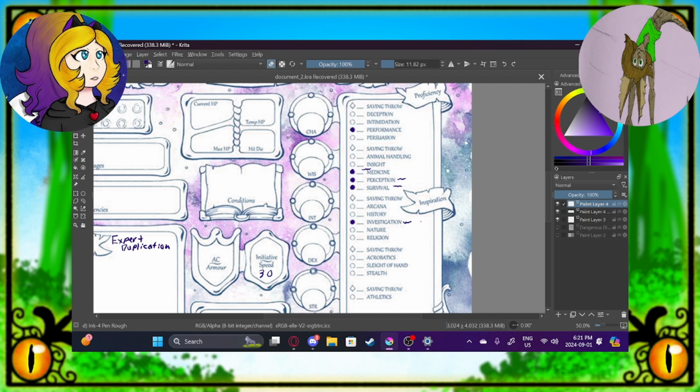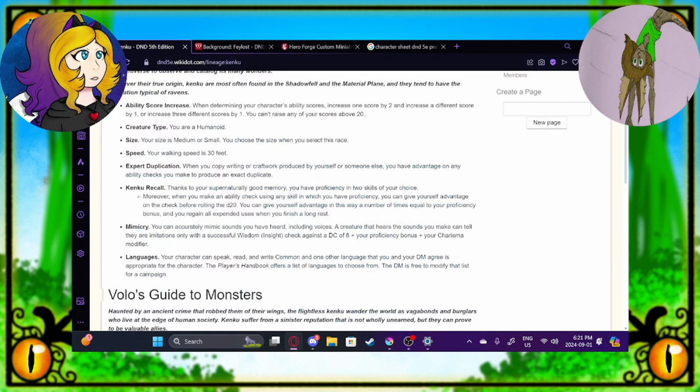Just figure out the two that you want. Okay, really quick. I whittled it down because I definitely want this one. I want performance. That's nice. You know what? I kind of like the idea of medicine because that would also have been taught by her mom. Performance and medicine. Alright, let's keep those two. Medicine and performance. That's pretty good. Alright, then let's see. There was more to this Kenku recall.